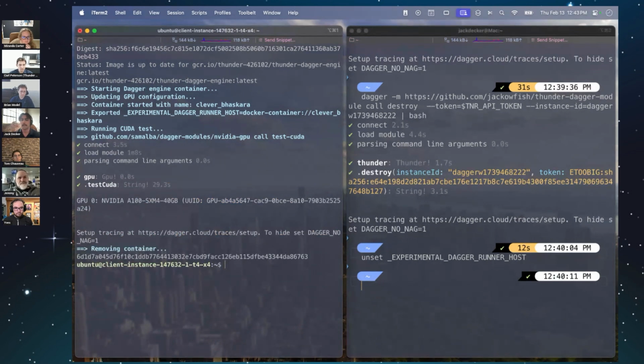Cool. Just to show you guys, technically this is a T4 instance, but I had swapped the config of that. I had passed that GPU flag to change it to an A100, just to show you guys how this works. I virtually attached an A100 and then ran test CUDA, and it printed out the NVIDIA SMI output.